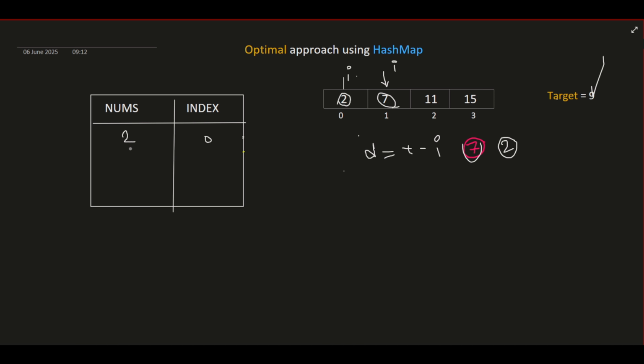So 2 exists, yes it does. So we should return this index and my current number's index. That is our answer. So we should return 0 and 1. That is our answer.